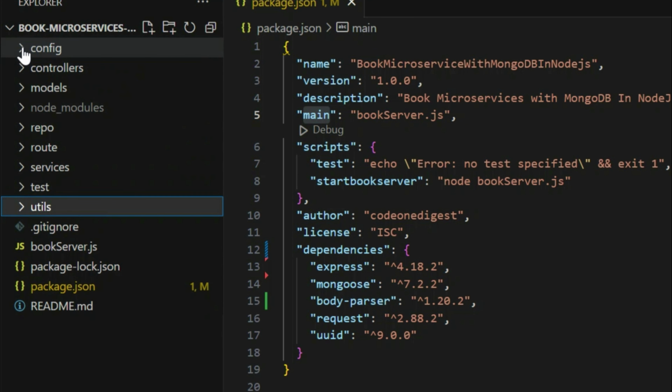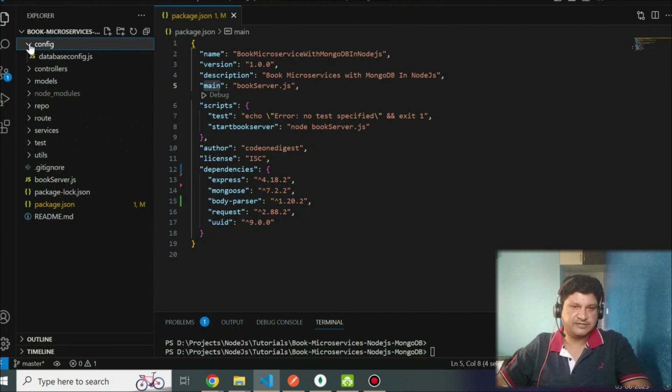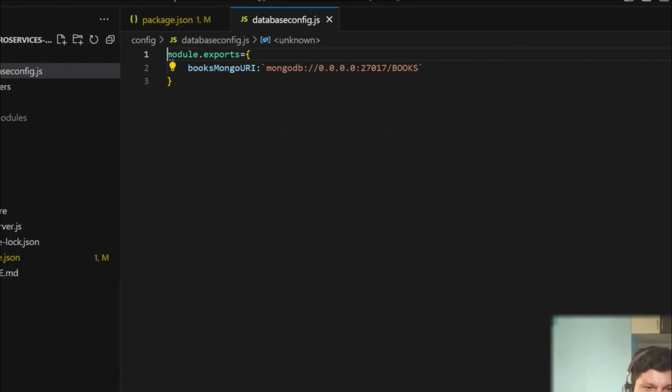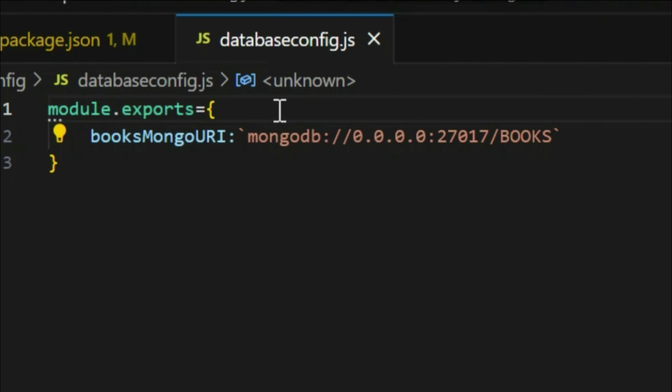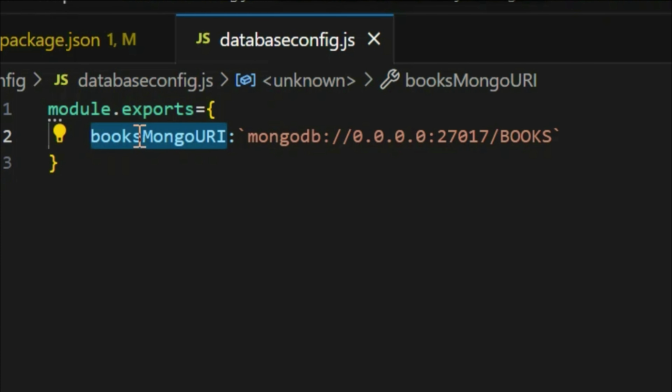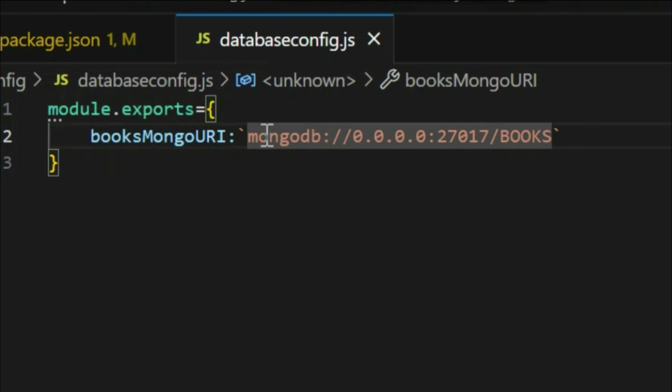So let's see the configuration file. It's very simple. Okay, let's start with the configuration file, what we have in the configuration file. So I have created one database configuration.js file where I am saying module.exports booksMongoURL. So this variable you can define, you can give any name and you can export it. The value of this variable is the URL, the database URL of your Mongo database.